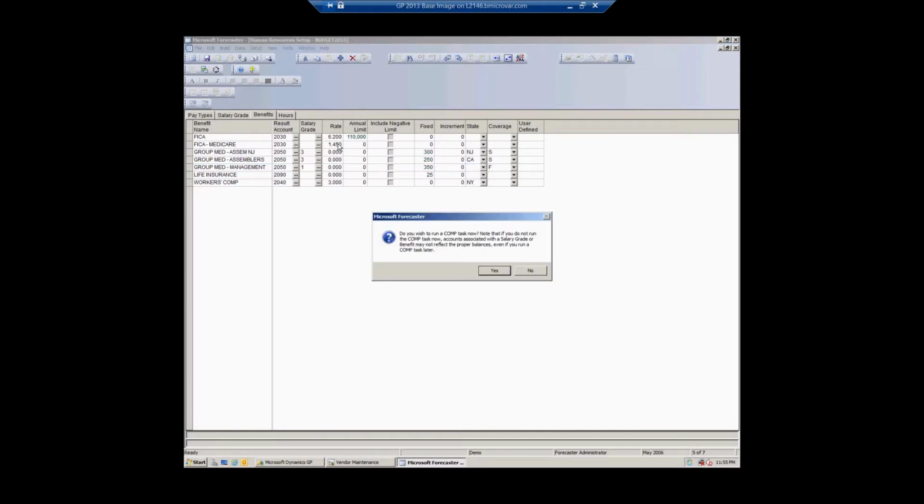But I can easily copy those, and if I'm using the benefits year over year, all I need to do is come in here, and you'd want to check these rates to make sure that you have the correct benefits for that year. When you save it, it'll prompt you, saying, do you wish to run a comp task now? Because obviously I'm updating the benefits from the master. I want to propagate that out to all the people that have those benefits.